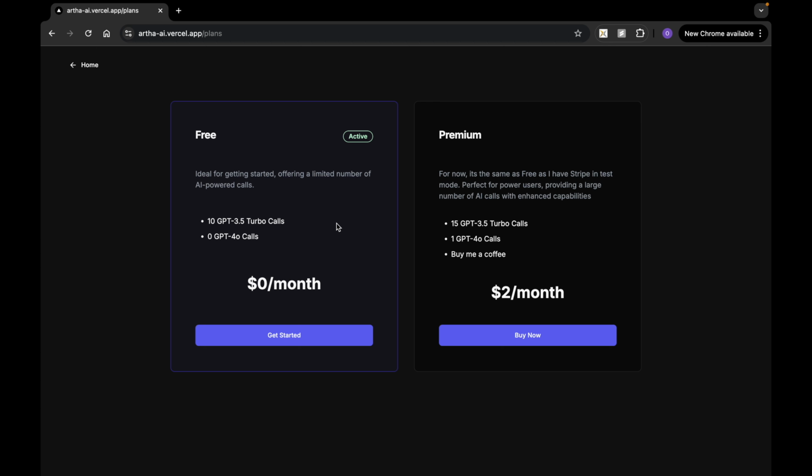So I have two plans here. One is a free plan with 10 GPT 3.5 calls and premium with 15 GPT 3.5 calls. Currently, the subscriptions are integrated using Stripe and it's in test mode. That's the reason for the low GPT 3.5 calls.